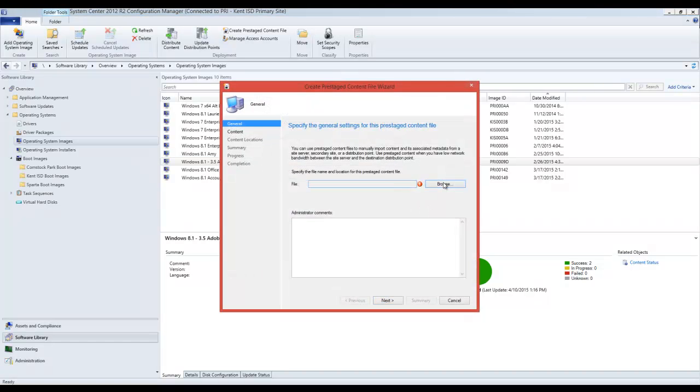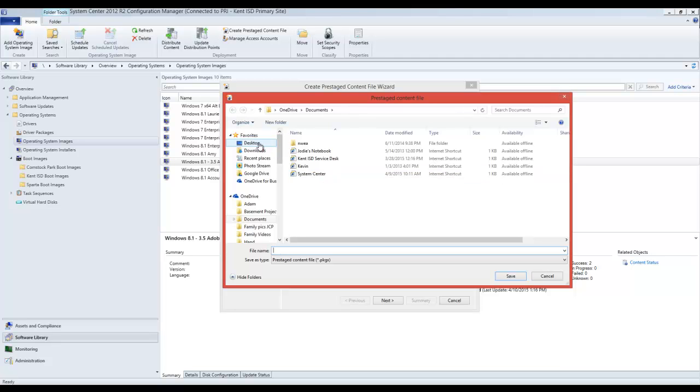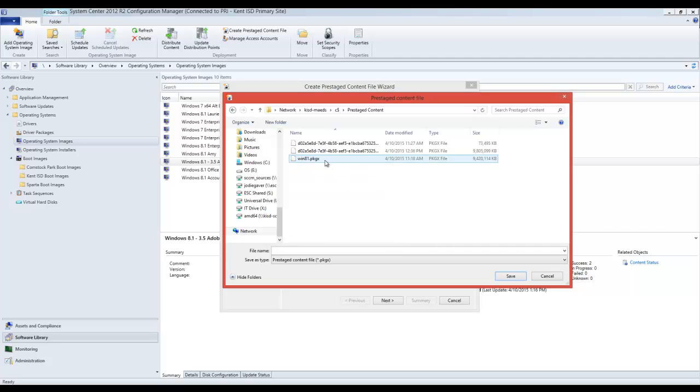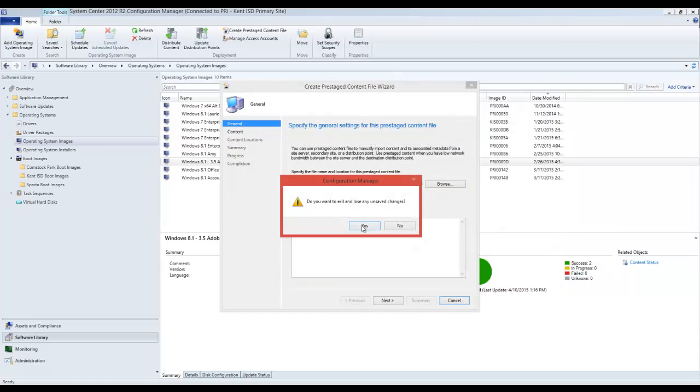Well, normally I would do this on a thumb drive or something else to take out to the site. And for time's sake, I did go ahead and already do this the other day because it takes quite a while to create these content files. So you would name your file and tell it to save. So normally that would be going, going, and going.